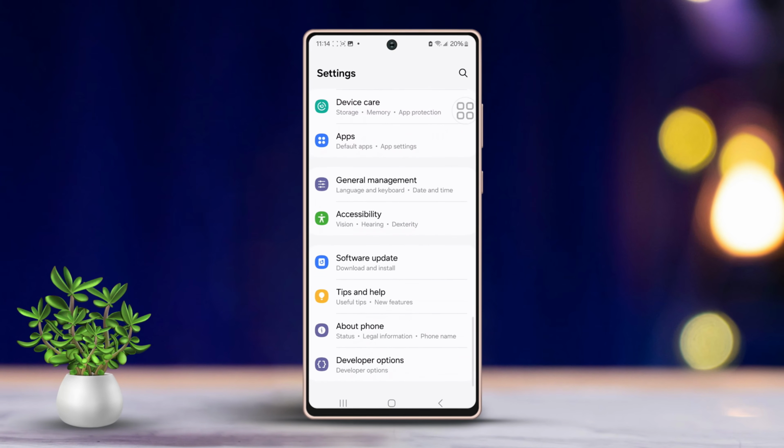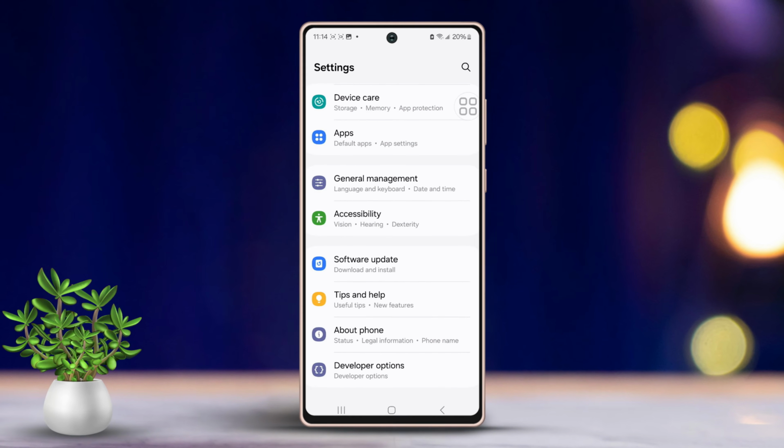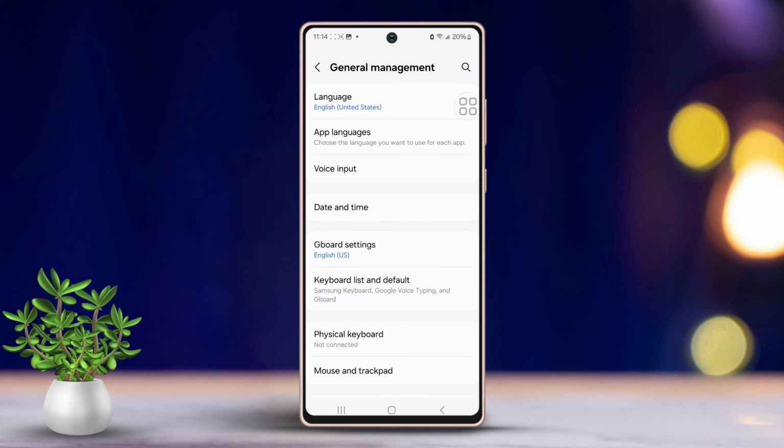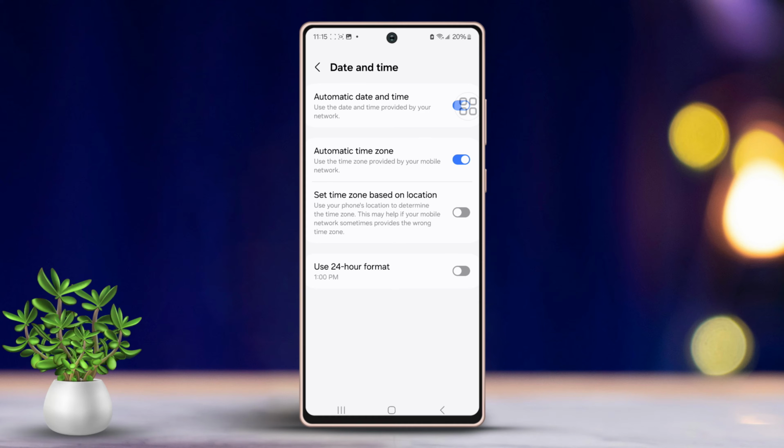Then, take a look at the options and scroll down just a bit. Next, tap on General Management. This will bring up a menu with more settings. After that, find the date and time option. This is where you will find all settings you need for time and location.